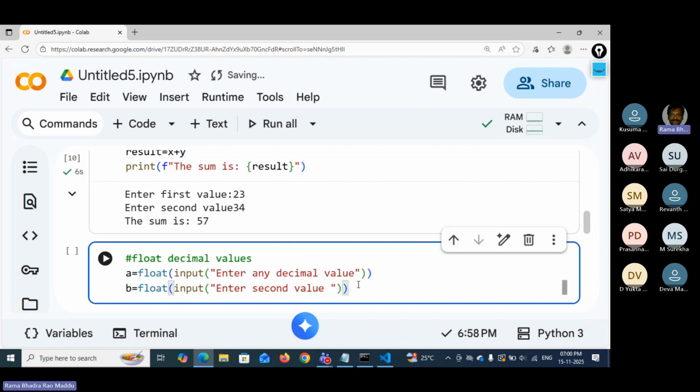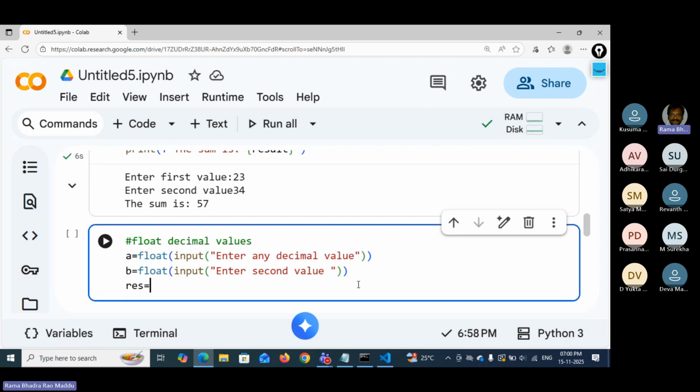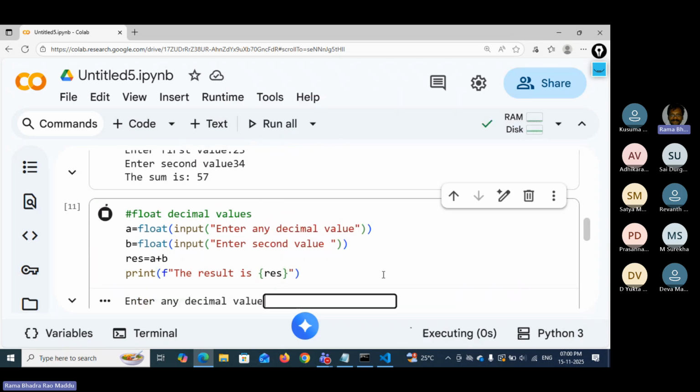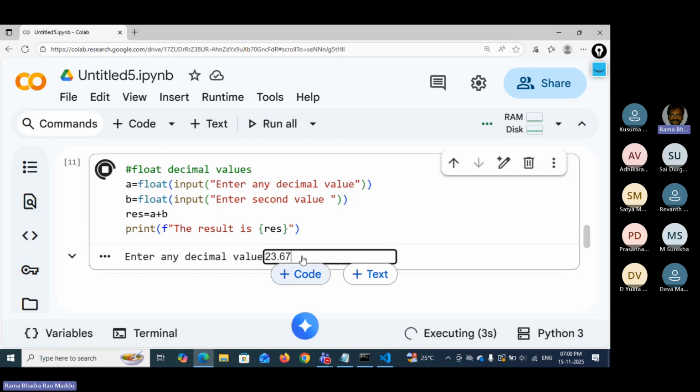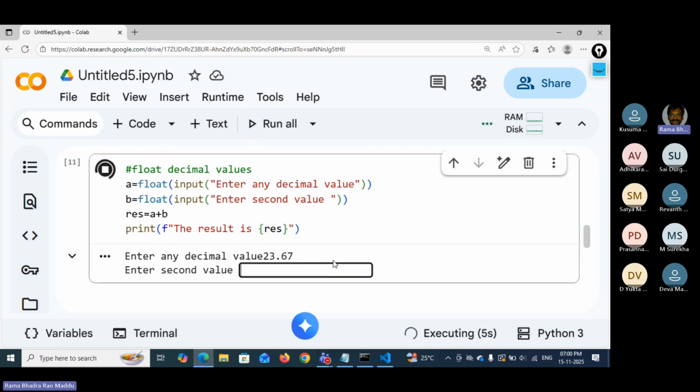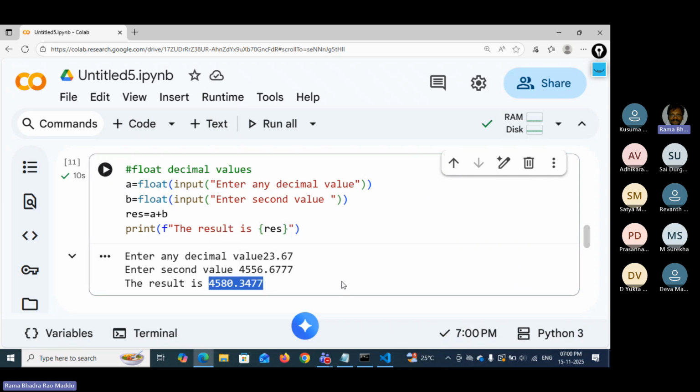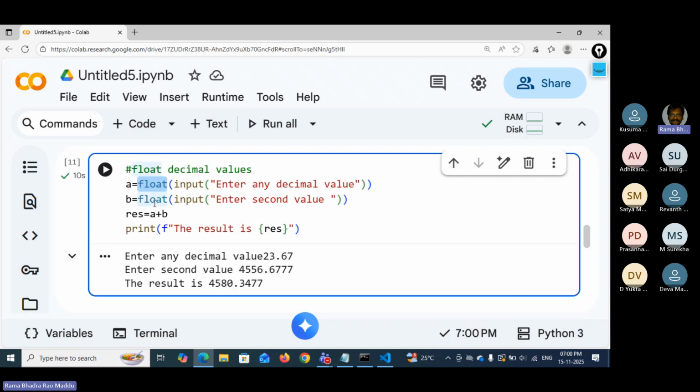So now simply I can write res is equal to a plus b. So simply you can print, and f is the function. The result is, so I am formatting res. It will take 23.67, a decimal value, and 456.677, another decimal value, and ultimately the result is calculated as a decimal because I used float.